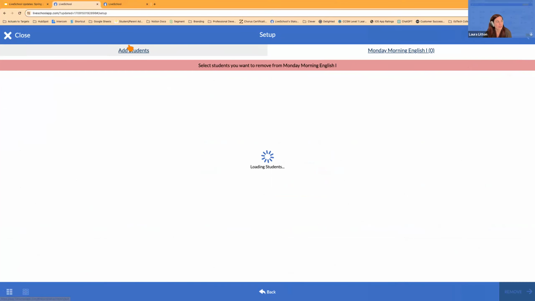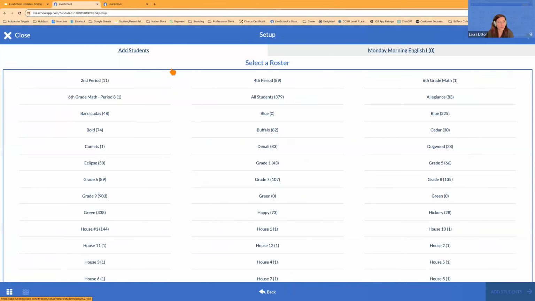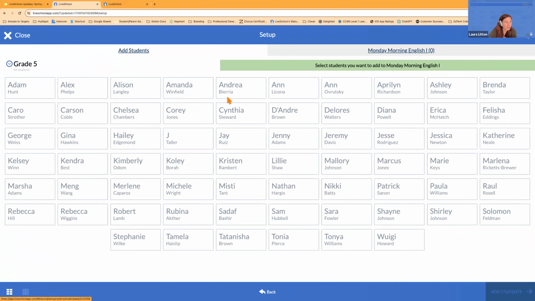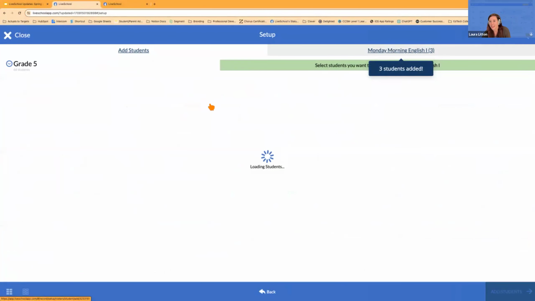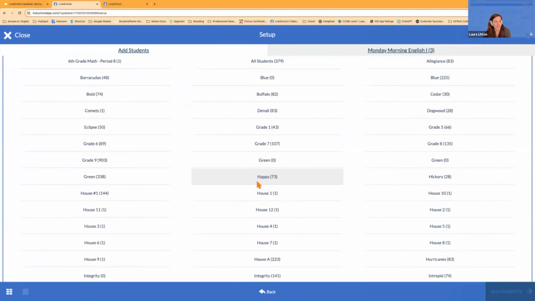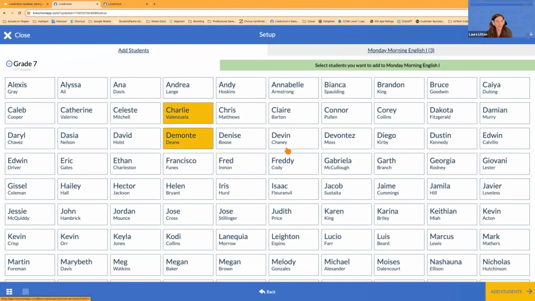And then in that English 1 class, you could add your students that are in your school from any of the other rosters that they're in, including any of the grades that they're in. So if you've got some 5th graders in there, you can add your 5th graders. If you've got some 6th graders or 9th graders or any other grade levels that you're working with, you can always add your students to it.